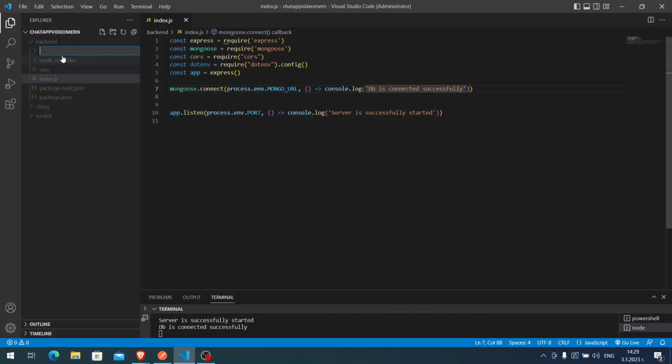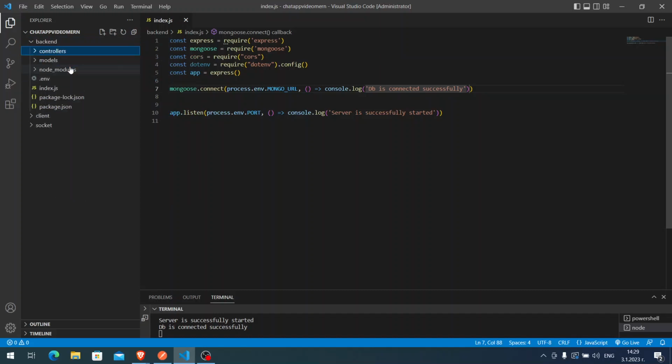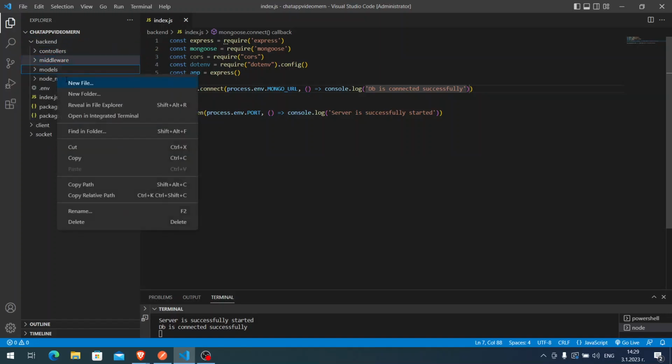Let's make our folder structure here. So models, controllers, and the last folder here in the backend is middleware. So I suggest that we first start with the models. So let's create our user model first.